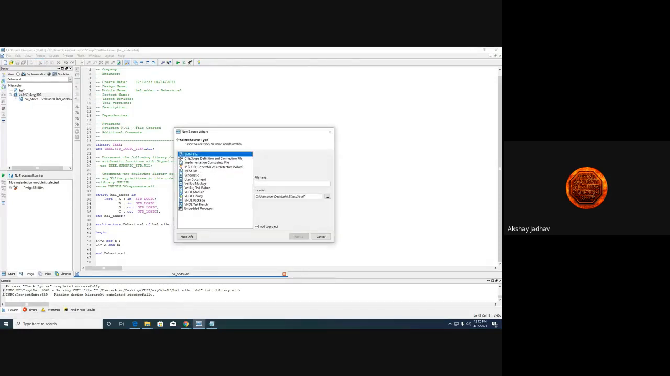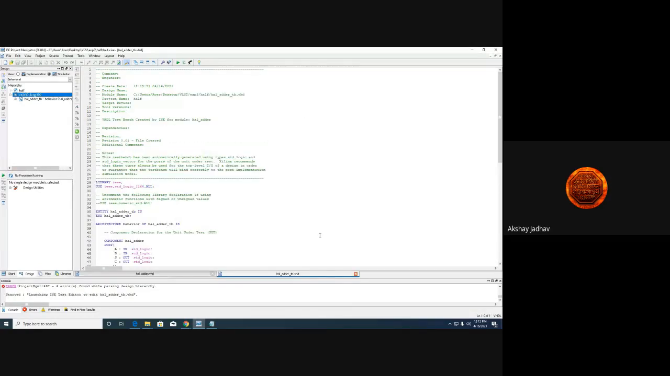But whenever you are selecting at implementation time, you select the VHDL module, but at the time of simulation you need to select the VHDL test bench, and you have to give the name as half_adder_tb. In this way you can write it, or only tb, no issue with that. Just click on next, and it will ask you the half adder, that is your entity name, and it will generate the test bench for the same.